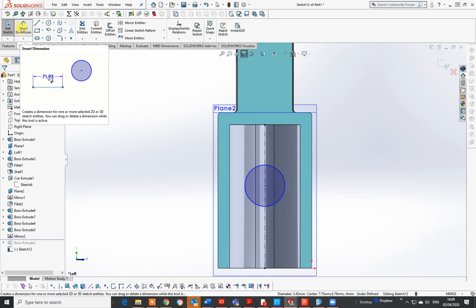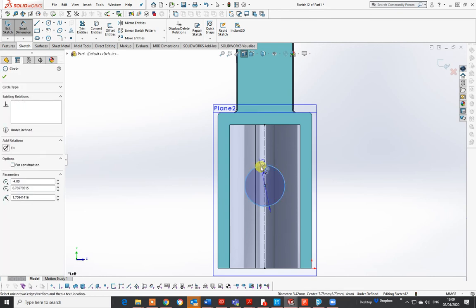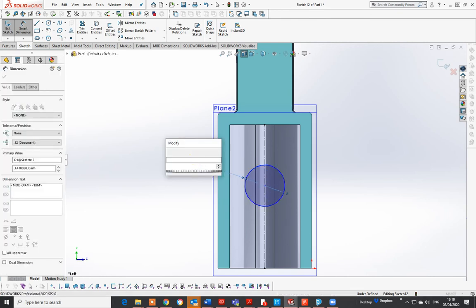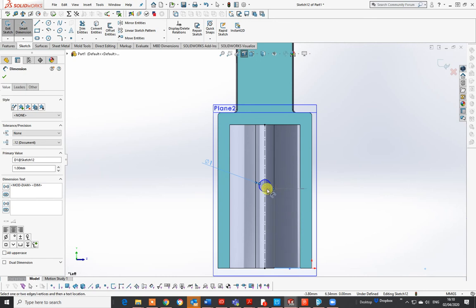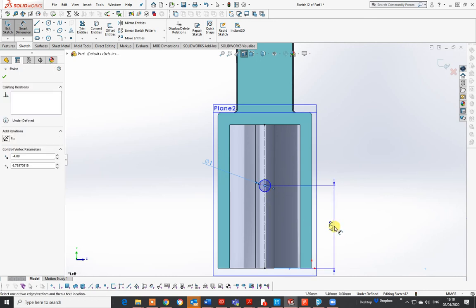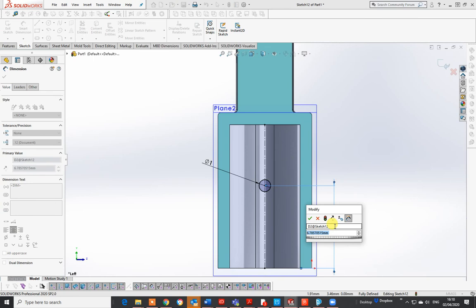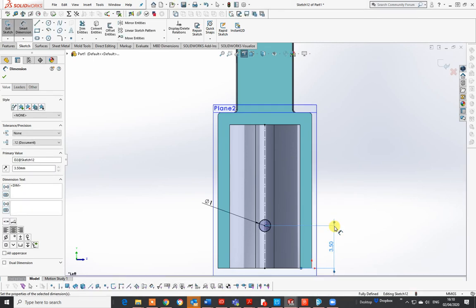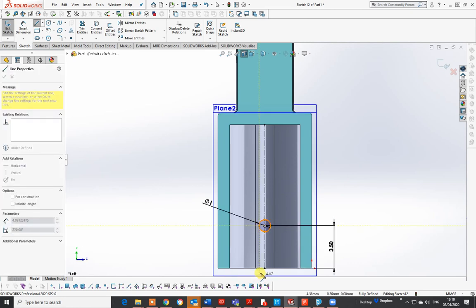I know that is a radius of 0.5, a diameter of 1 millimeter. So let's just click on that, so it's a diameter of 1 millimeter. And a height from that point there to the center of that one there should be 3.5 millimeters. So 3.5. And to finish it off, I'm just going to draw a line from there down, across, and up.